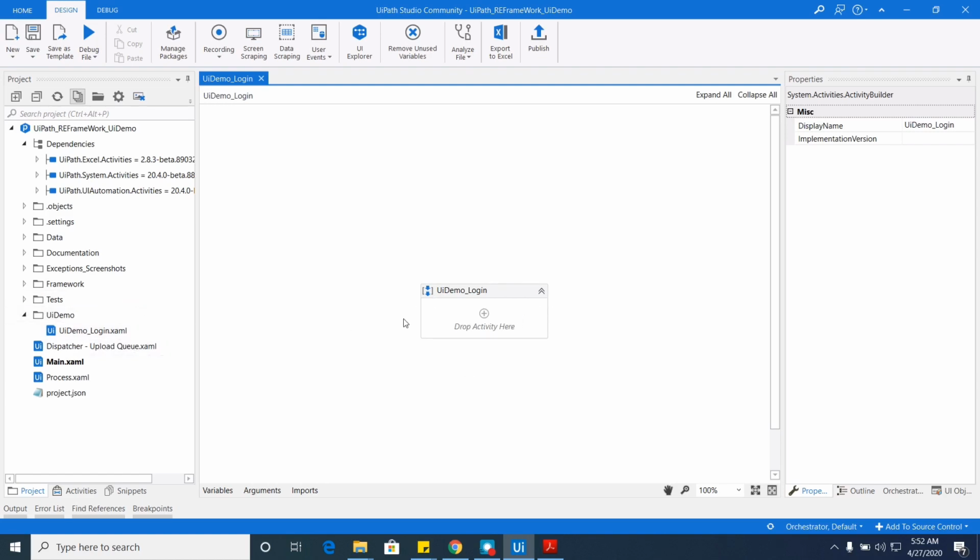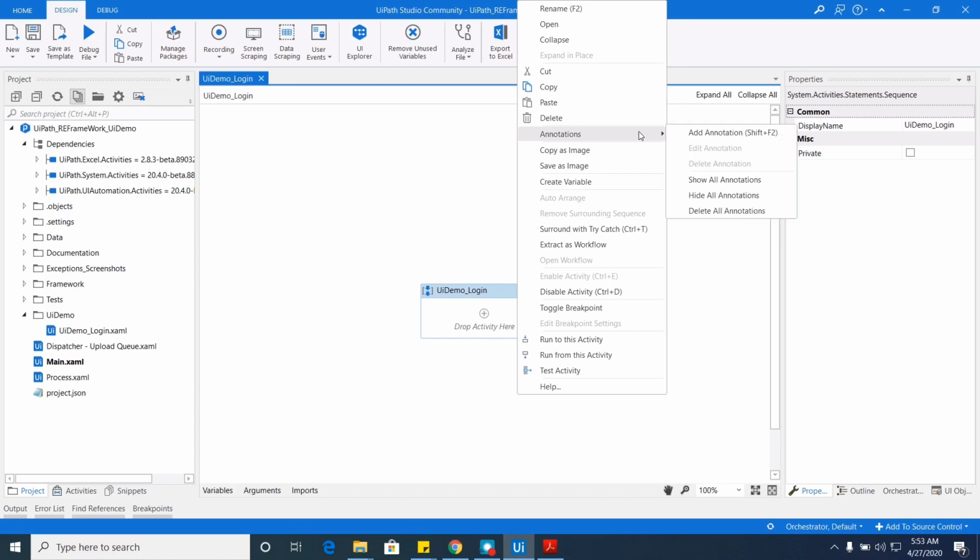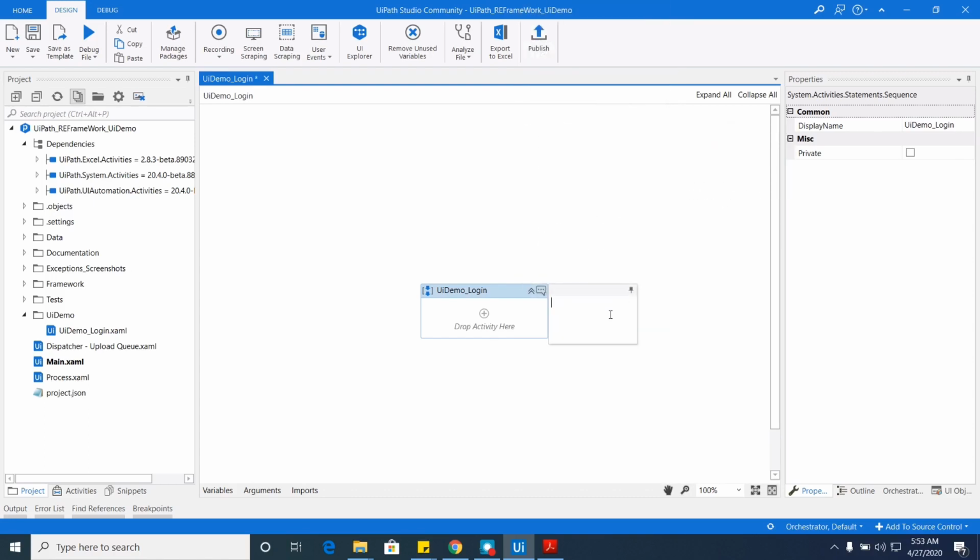So as advised by UiPath, a best practice is to always start your sequence with a description or annotation. So how to do that is, just right click here, go to annotation, add annotation. So this sequence will log into the UI demo application. Something like that. Once you're done, click anywhere on this page.